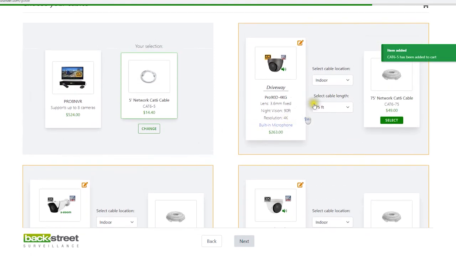Let's go to our first camera here. This is our driveway camera, and the cable can be indoor because we're running the cable through the attic, let's say. And let's say that it's 25 feet from the video recorder.